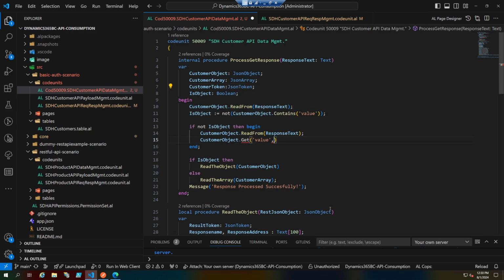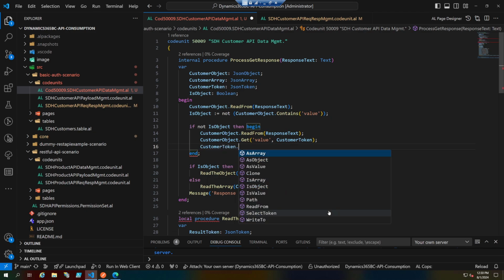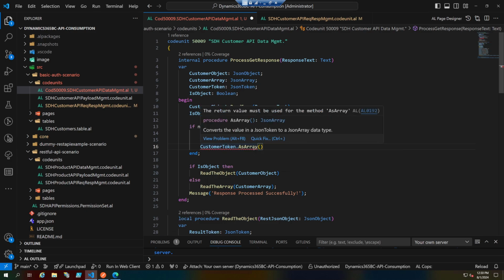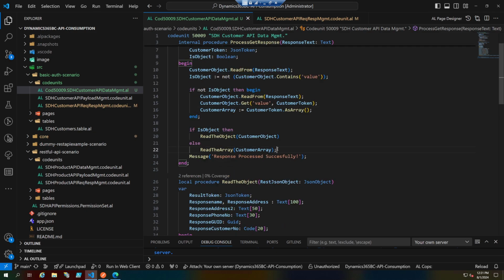Now using this, I can get the response of the value into the token. Once I have the response in the token, I'll have to convert this token into an array. So how can we do that? Let's do customer token and see what possibilities there are. Oh, I have an as array. The return type of this is a JSON array. So I can pass my customer array and assign the response that is coming into the array. Yes, there is some error handling that I should be doing, which I haven't done yet, so I'll surely do it later. But this should do the magic, and then hopefully everything else should work.